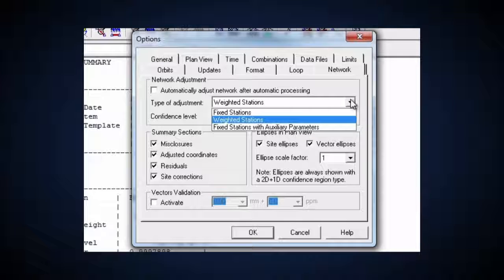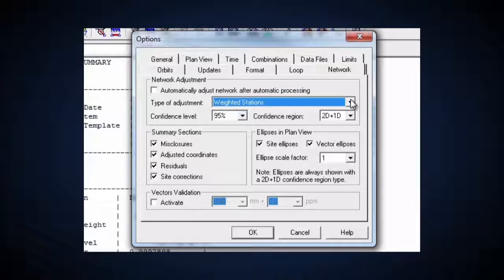Weighted station mode is when coordinates in a reference site are not held fixed, as with a point measured from GPS, and a level of uncertainty is attached to each of them to reflect their non-perfect accuracy, which is done through standard deviation in the site editor. For this example, we will be using weighted stations.